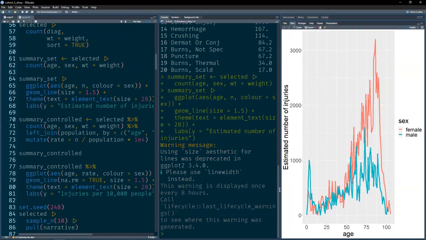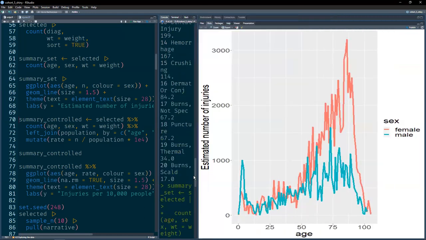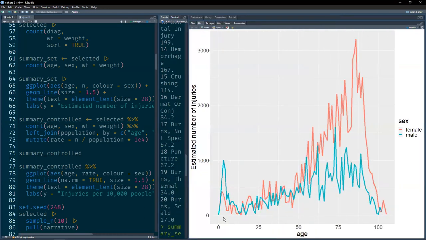For example, we can see that at the early stages of life for young people, boys and girls, or male and female, more males have injuries in the toilet at the age of about 3 years than females. And then as age progresses, as we get to middle age and all that, more ladies start having accidents in the toilet than men.